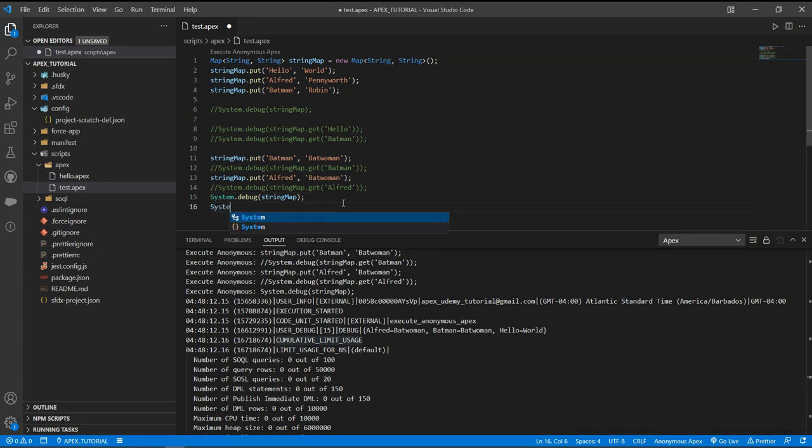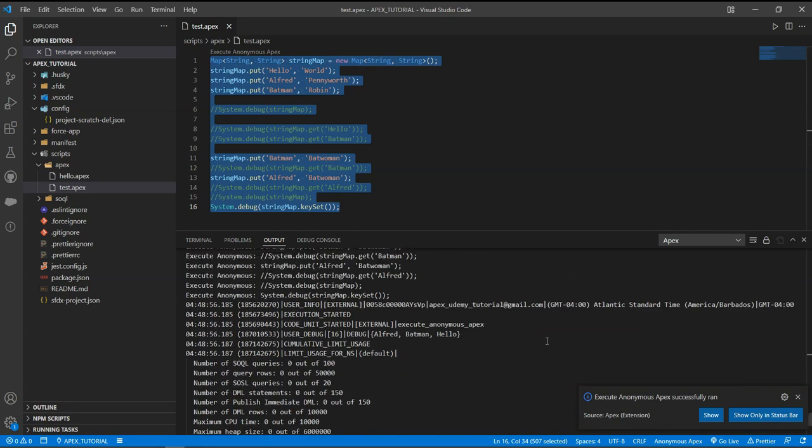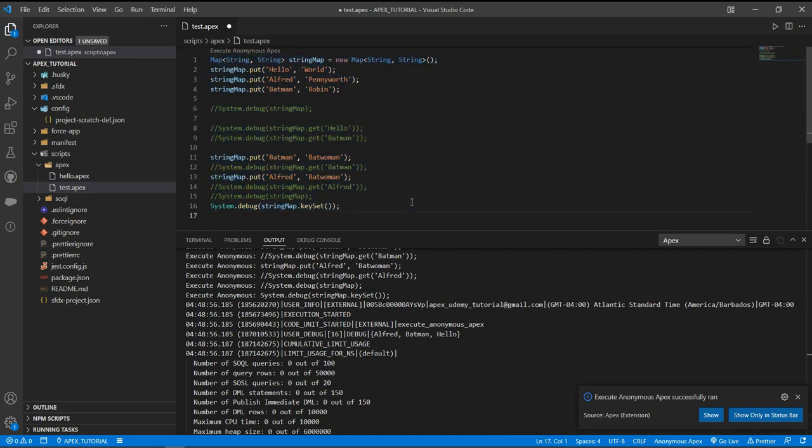You can also get the set of keys. Because the keys cannot be duplicates, they actually return as a set. If I do key set, which is a method within the map, I can see right here when I debug, I get Alfred, Batman, hello, which are the keys.